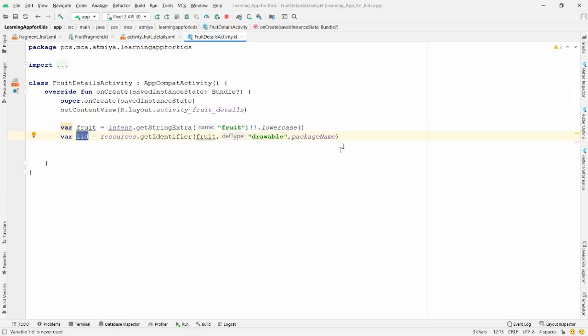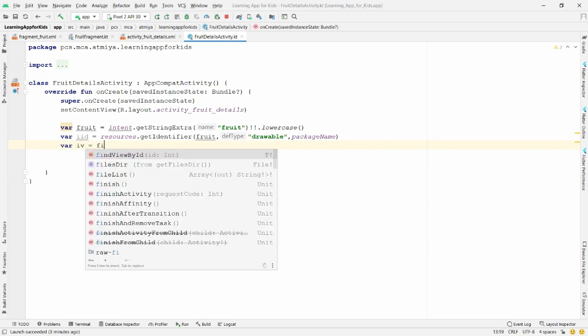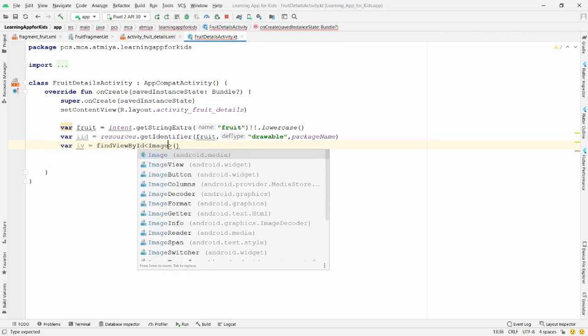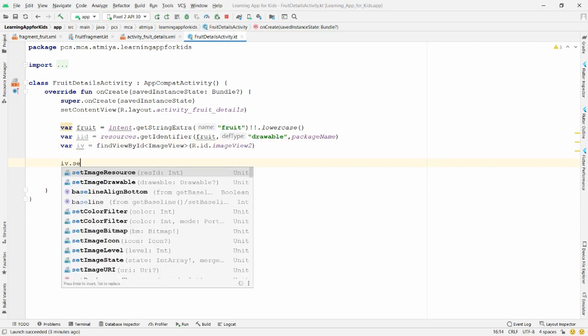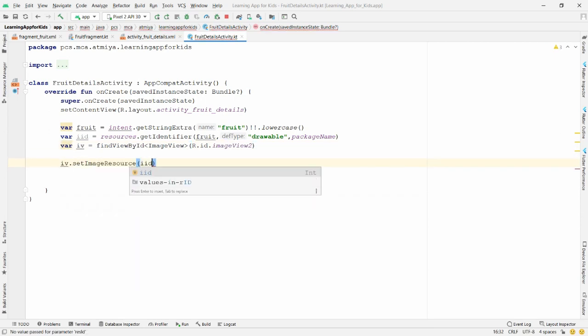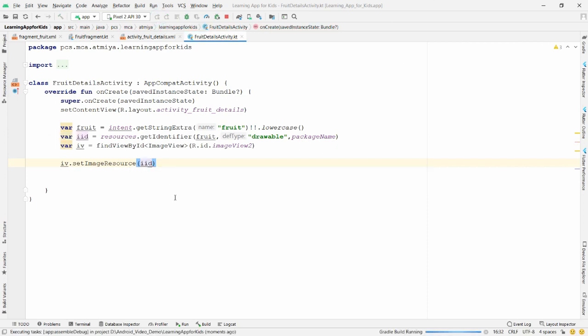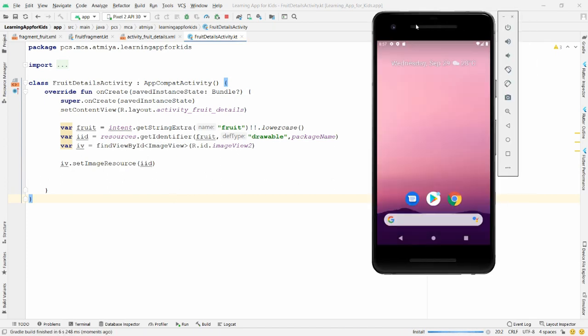So here we can simply write variable iv is equal to find view by id, and we can cast it into image view. And here we can simply write r dot id dot image view 2, and here we can simply write image view dot set image resource, and that is iid. Now we can simply run this particular application and you will get the effect in this emulator.